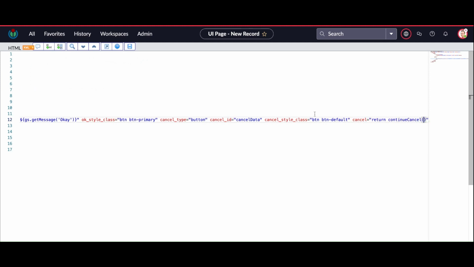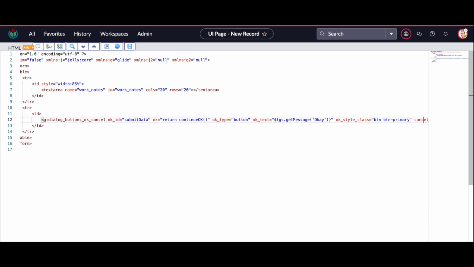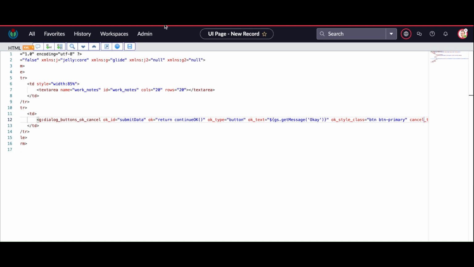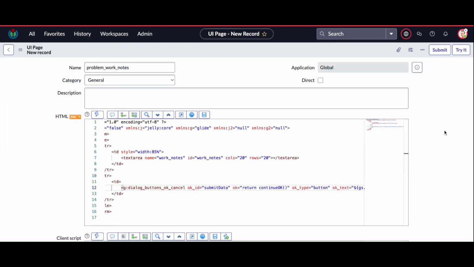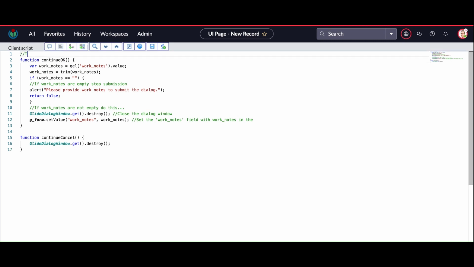So as you can see here, first I am creating one UI page to do that, and this is my HTML section where I am forming my dialog box. And in the client script, I am going to put the logic. I already created one script before making this video, that is one function, continueOK. So I'm pasting it here, and I'm trying to put in as many comments as I can so that you guys can understand.